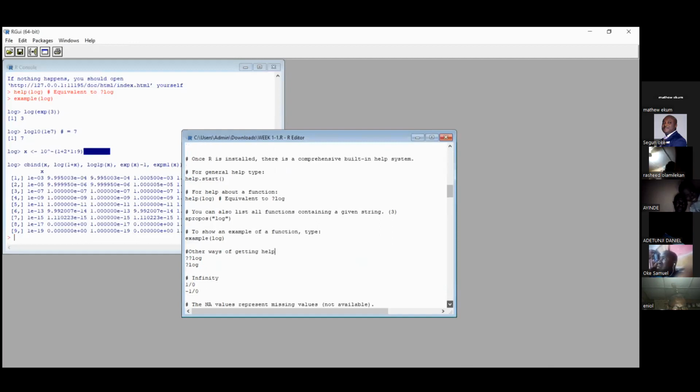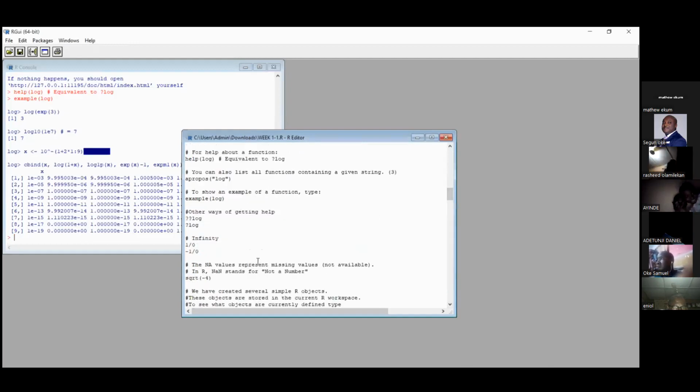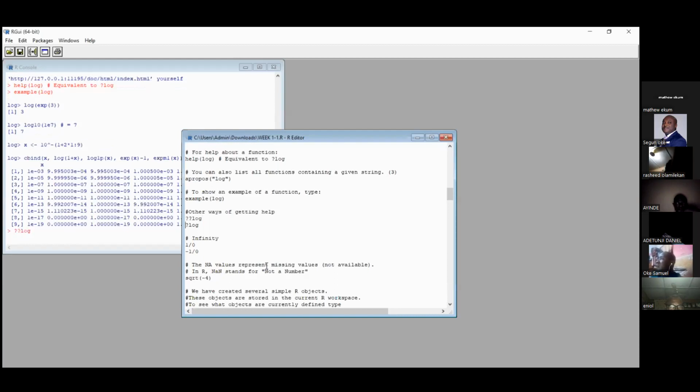You can also look at this. If I put double question mark before log, I'm looking for log. How do they use log in R? I'm using log as an example. It can be anything you want to get at. Maybe you want to look at matrices, linear models, chi-square, or normal. How do we use it in R? So just use your double question mark and log. It will show you how you can use it.